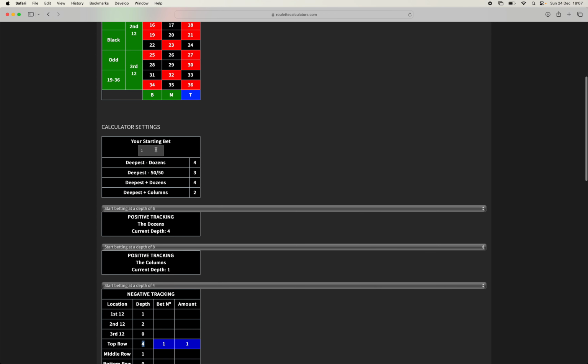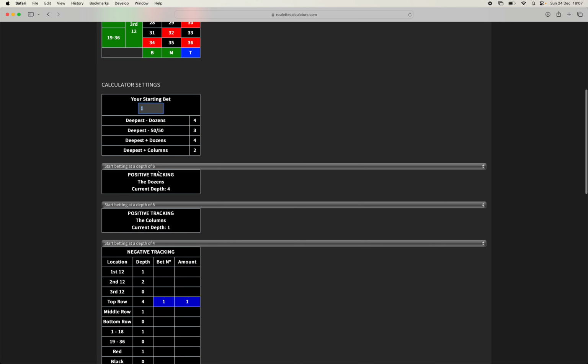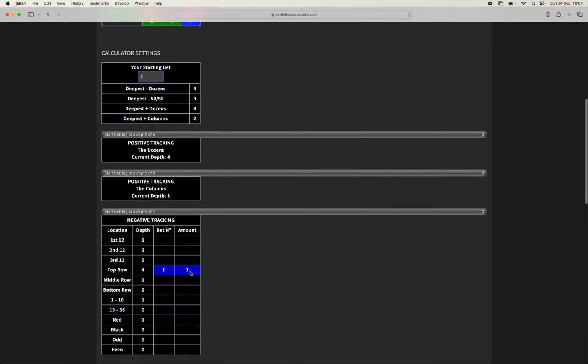But let's have a look at the starting bet here. This is more of a guide, but if you follow along, you will always end up in profit. So the starting bet, we've set to 1 unit. Now for the positive tracking, this is actually the monetary value, which we will talk about in a minute. For the negative tracking, this shows you the unit size.